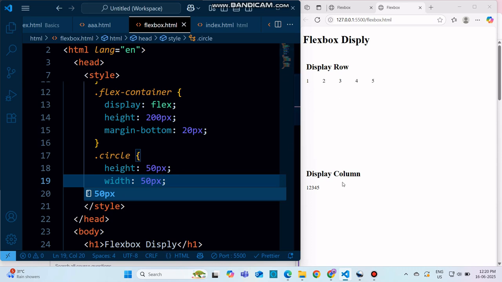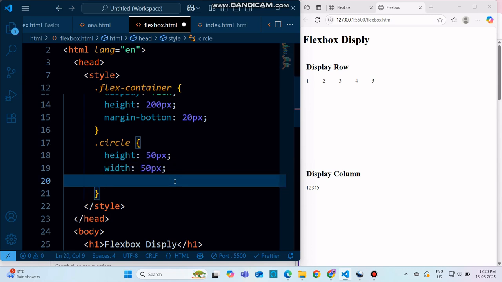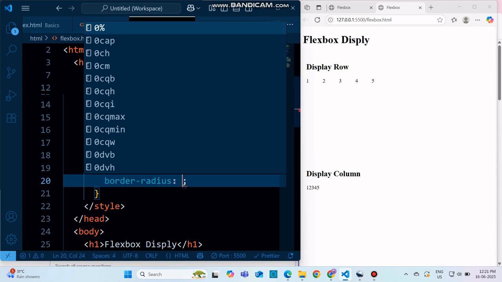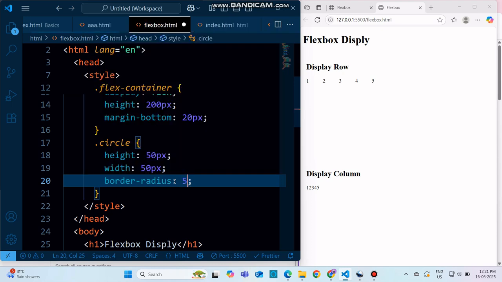Now why is this one not working? Because we have not applied the circle class to the second container. We are doing it in the first container. So once we apply the same thing, it will work. And let's apply some border radius. You will see how it looks. Okay, let's give 50%.